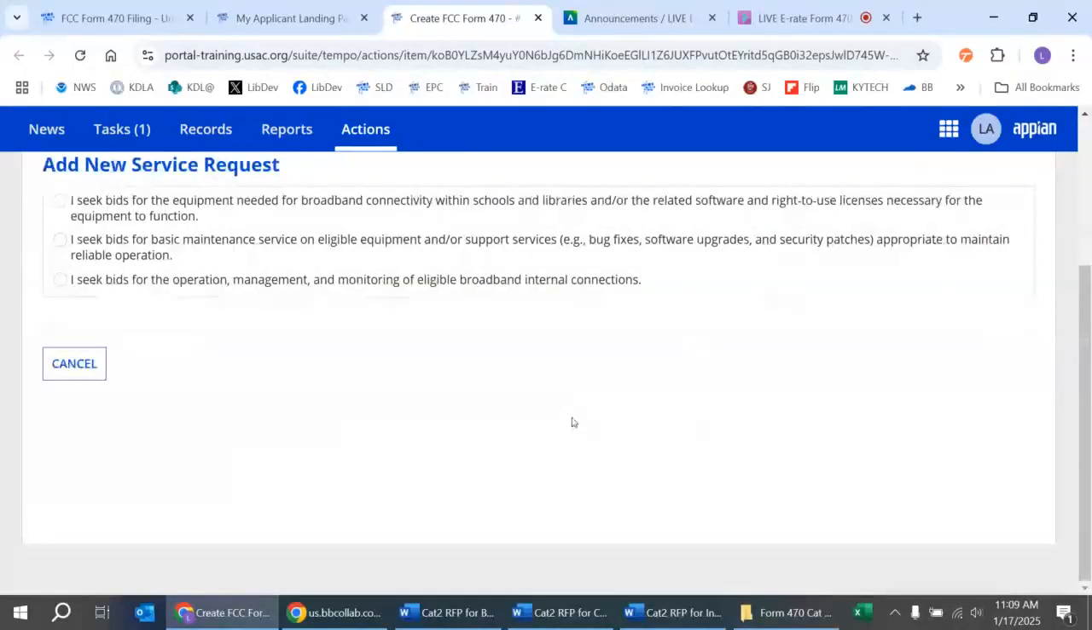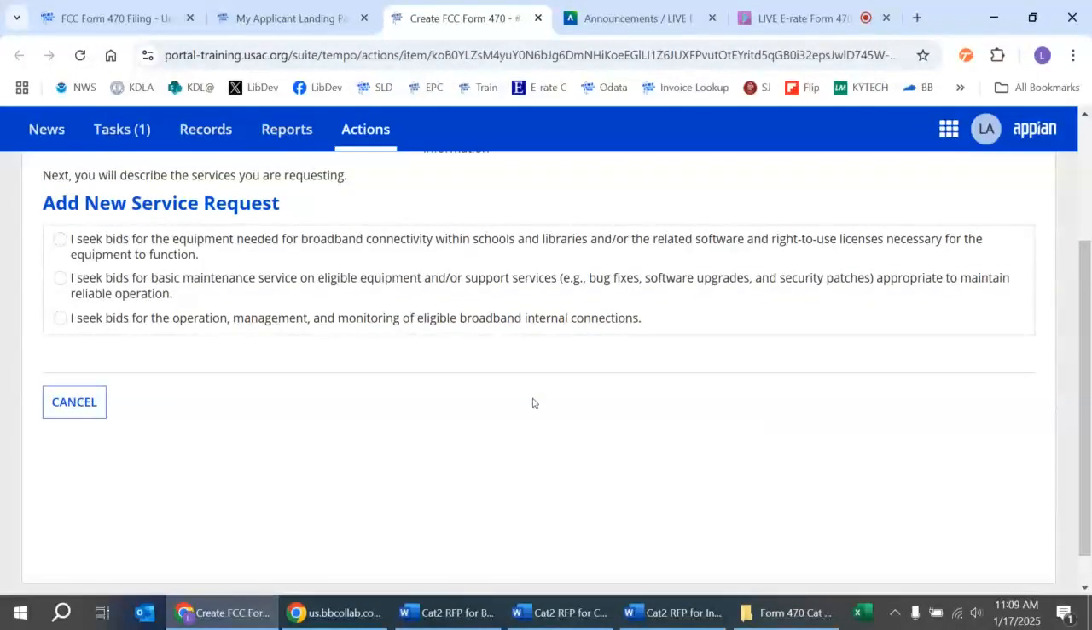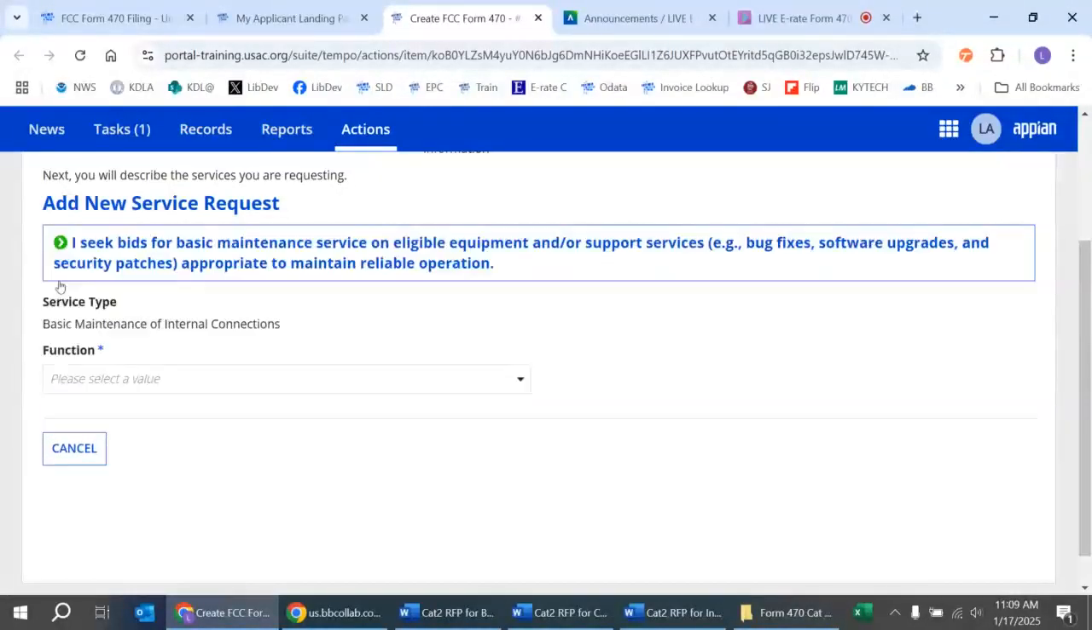I'm going to do the first thing listed on the list of equipment that needs to be maintained or monitored. So first off, I'm going to add a request that would be for maintenance of the equipment. So I'm going to choose the second statement. I seek bids for basic maintenance service on eligible equipment and/or support services, e.g. bug fixes, software upgrades, and security patches appropriate to maintain reliable equipment.